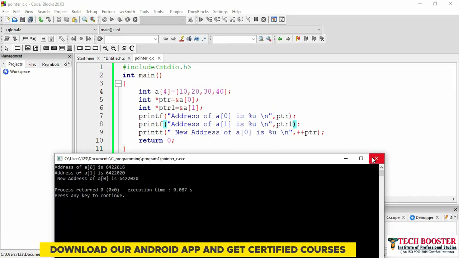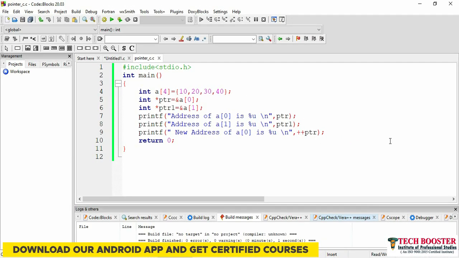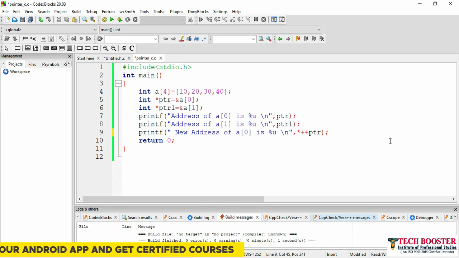Now here in this case, if we use an asterisk symbol or value at address operator, here I am using two operators. One is your ++ and the other is your asterisk symbol.